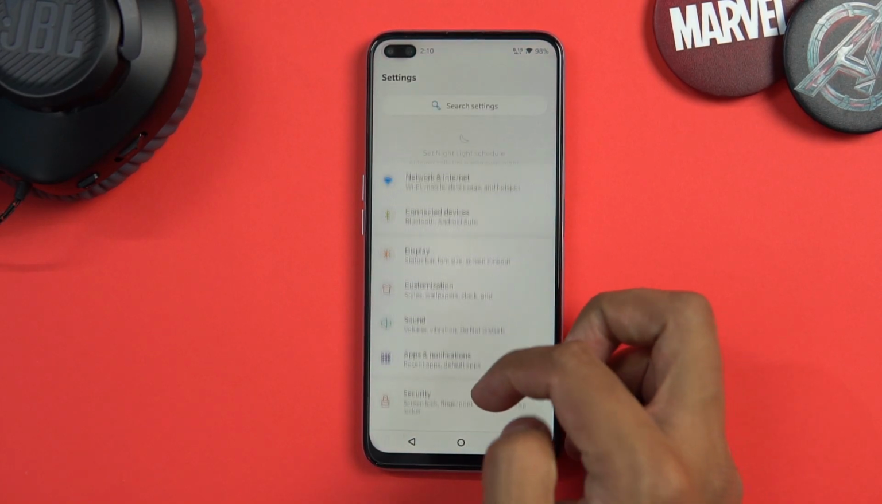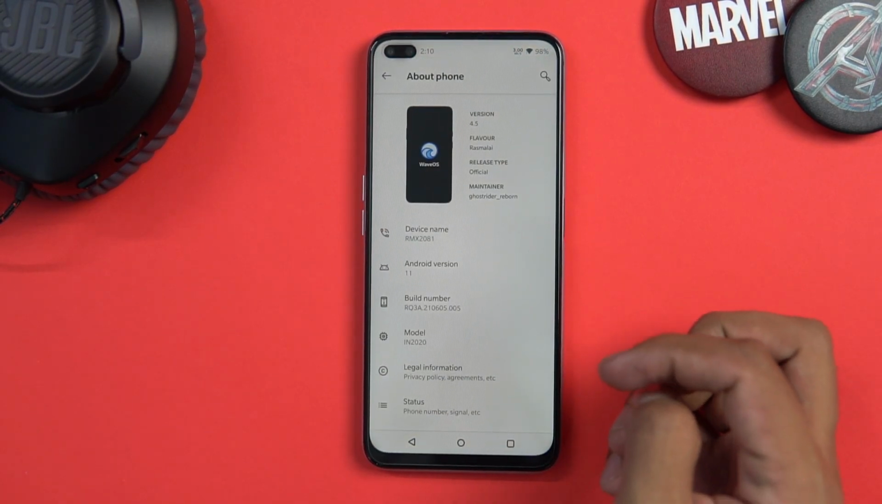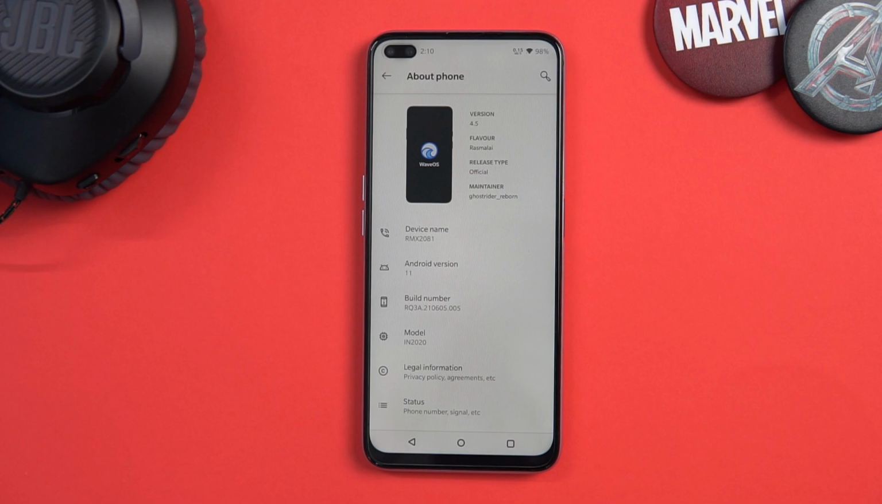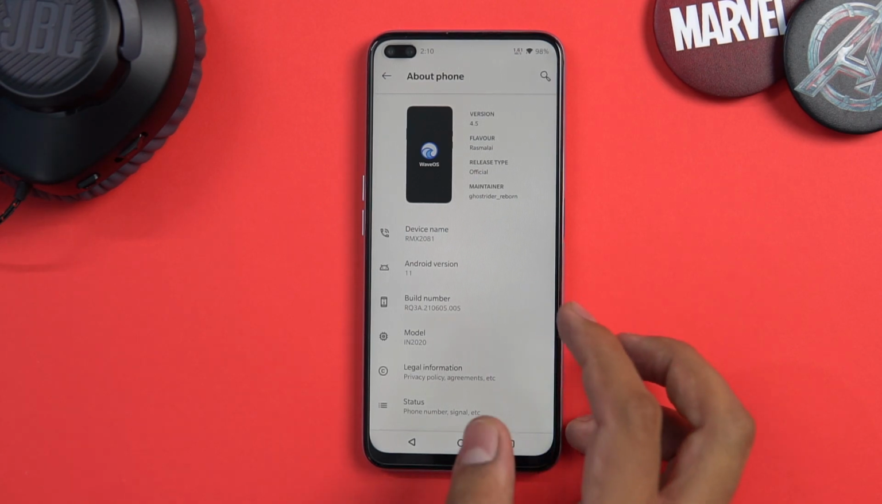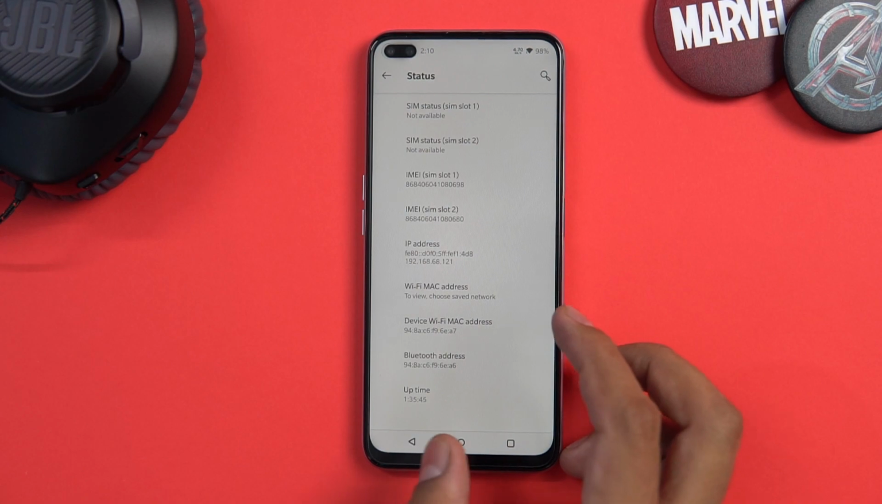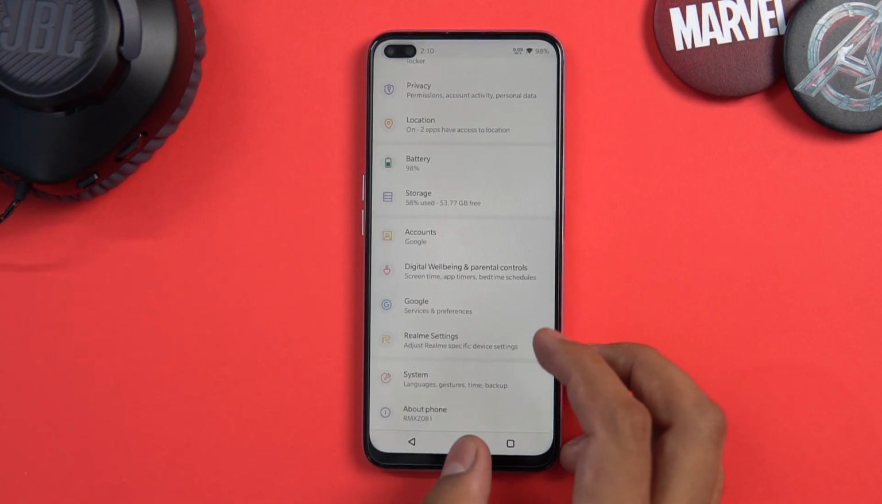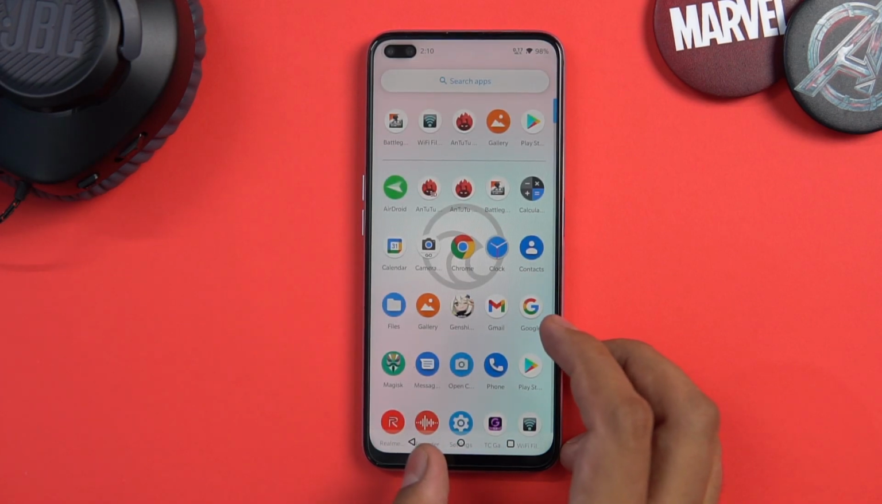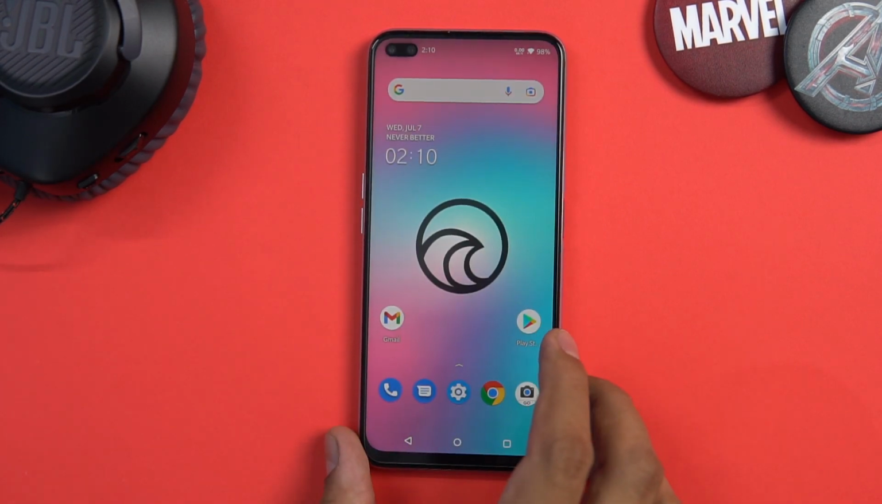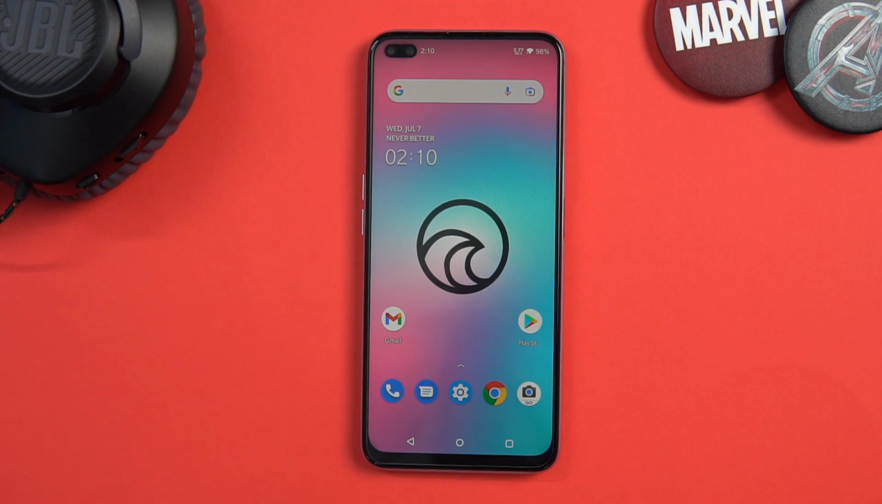So if we start with the Android version and everything, this is Wave OS based on Android 11, and it's version 4.5. The flavor is Rasmalai, so it's obviously an Indian developer, I guess. Yes, it's an Indian developer who has made this particular custom ROM for Realme X3. And the features, that's what we're going to talk about. We're talking about not only the regular features but also ones that are made for gaming or for gamers.